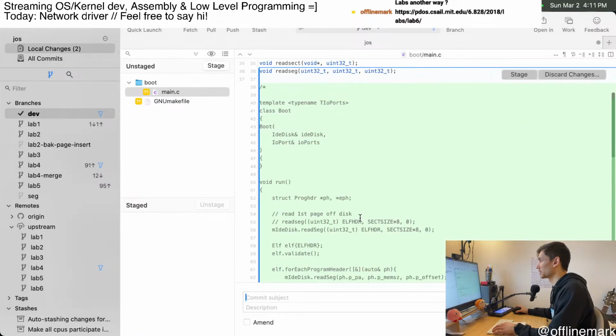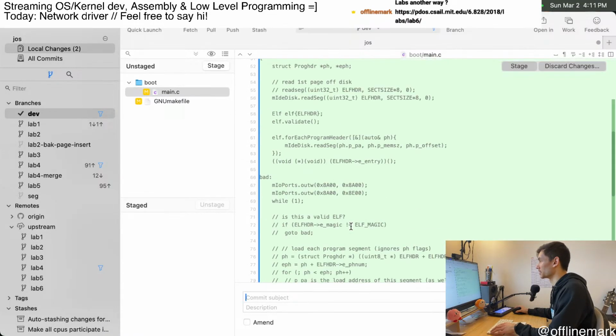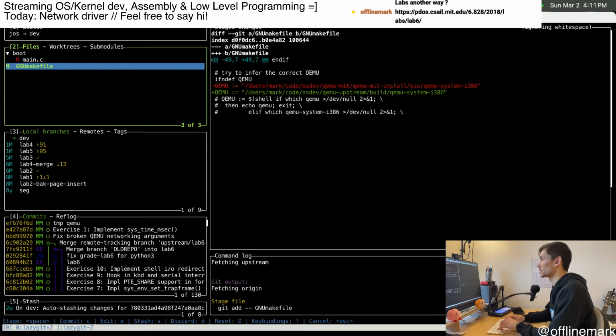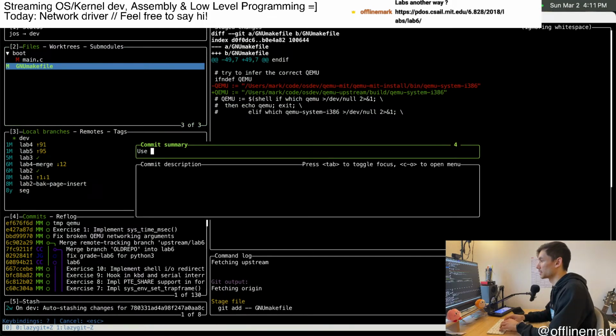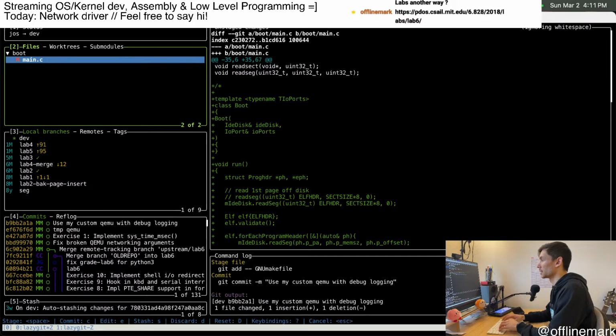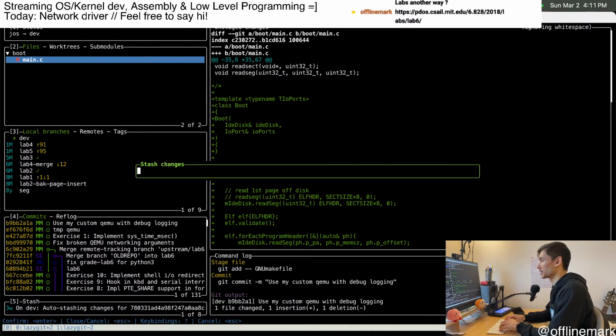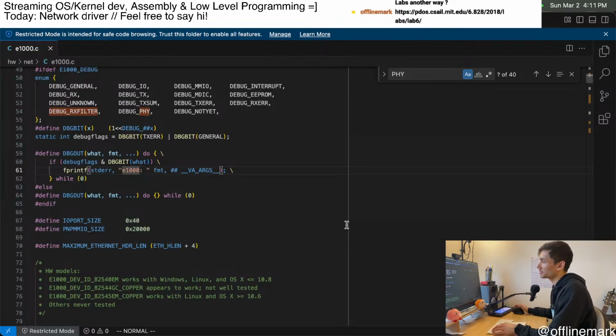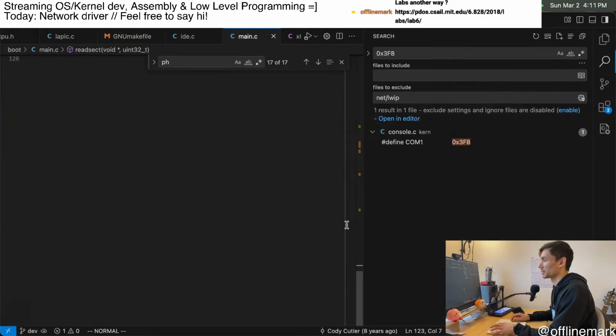So we have some random junk that I was playing with. I'm going to commit the, oops, use my custom key with debug logging, and then I'm going to stash some of these changes. Okay, now we are ready to get into it.